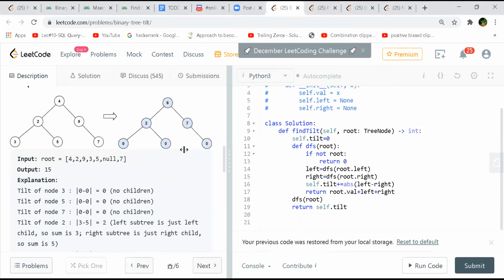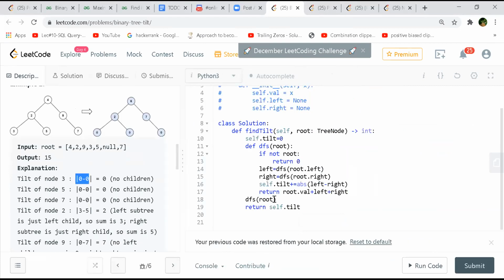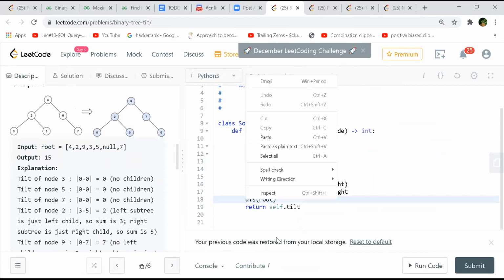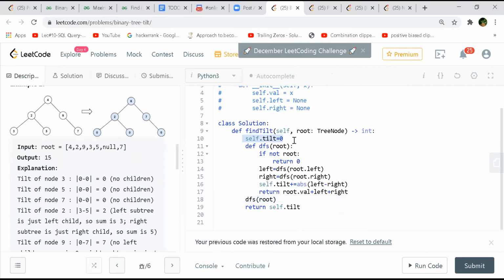So here I'm just calling a DFS function. You can say post-order, and I'm keeping one global variable which will store all your differences. We pass it in the DFS function. If there is no root, you return 0. Go to its left and right, and for the tilt, you just add the absolute value of left minus right.